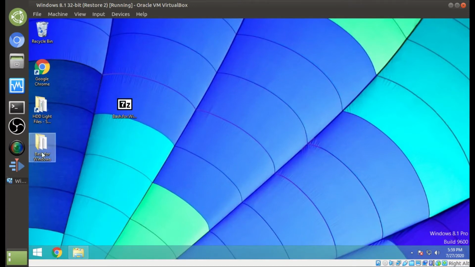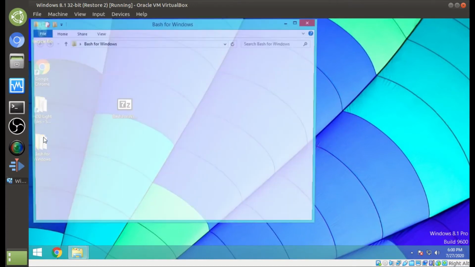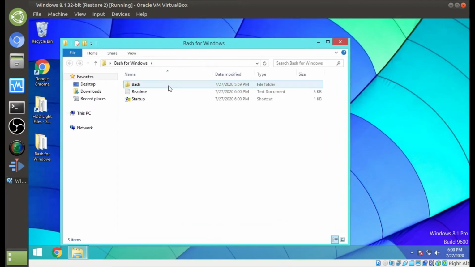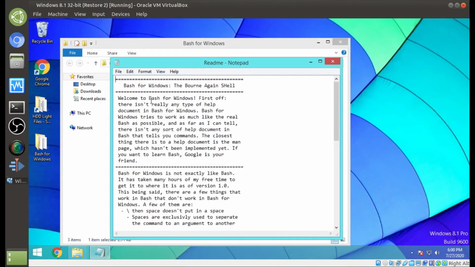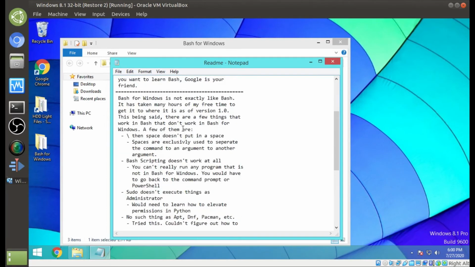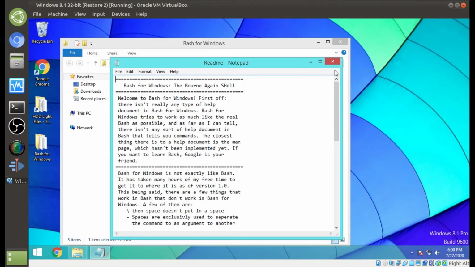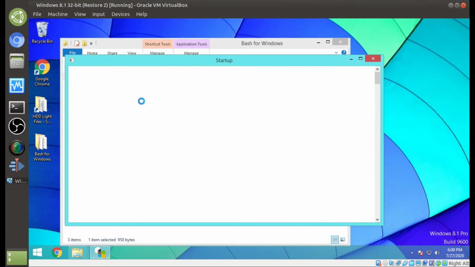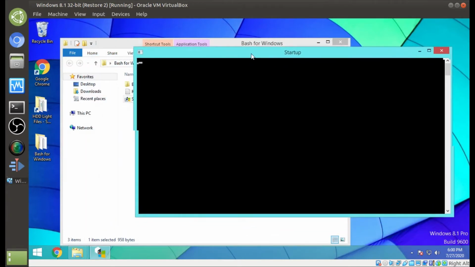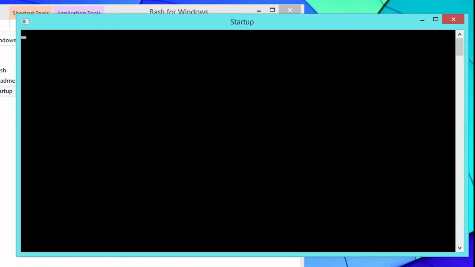Alright, and this bash for Windows folder is where it installed to, so we'll click in there. You have another readme file if you want to take a look at that. This is more of how bash for Windows works and what isn't in bash for Windows quite yet. So if we exit out, all you have to do to start is go and double click the startup shortcut there. The installer automatically creates a shortcut to startup.exe here. You'll see it does take a little bit to start, but come into here, JR and Tech.